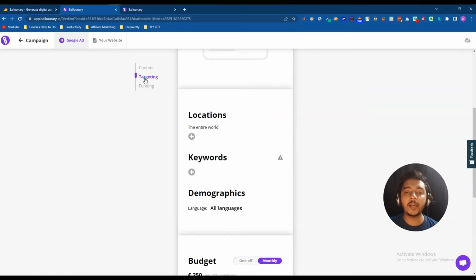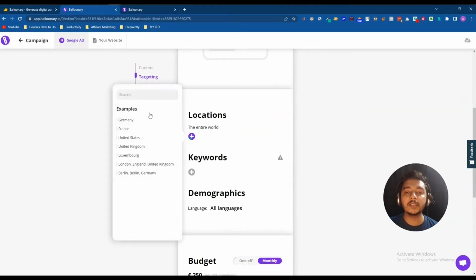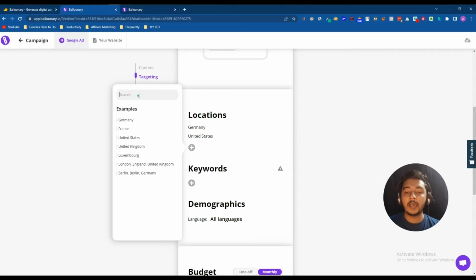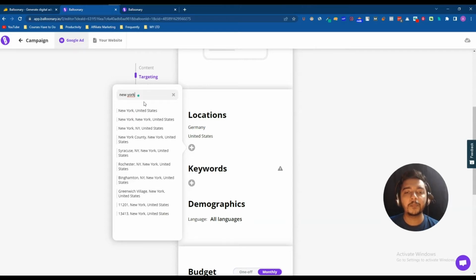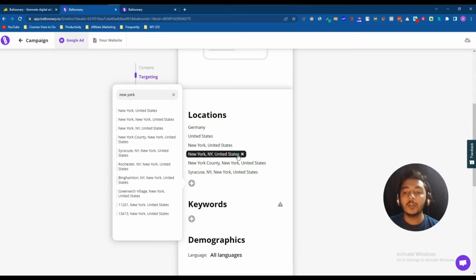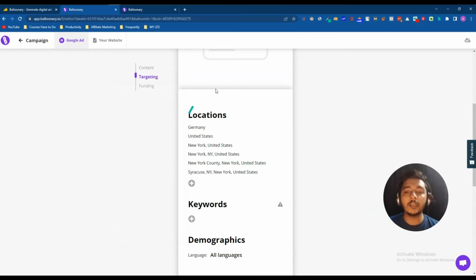After that, they have targeting. Here you have to target your targeted country. Let's say Germany and the United States. You can basically search your targeted location here. Let's say I want to search only New York. See, New York is available here. So depending on your need and your criteria, you can add locations here.